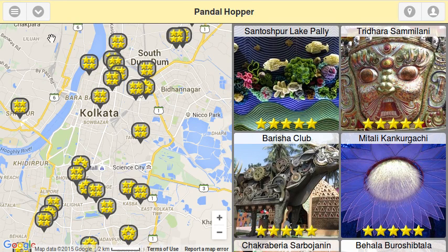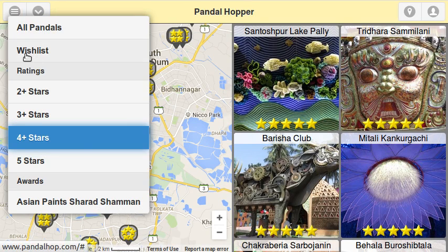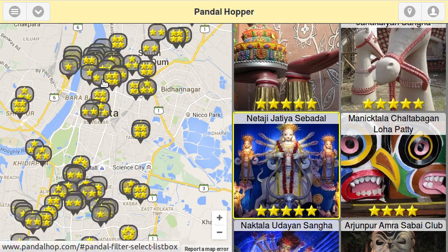Another thing we can do, let's go back to the filters. You can also see the pandals on your wish list once you're logged in, and you can see the ones that have won Asian Paints Awards. Let's go back to all pandals.